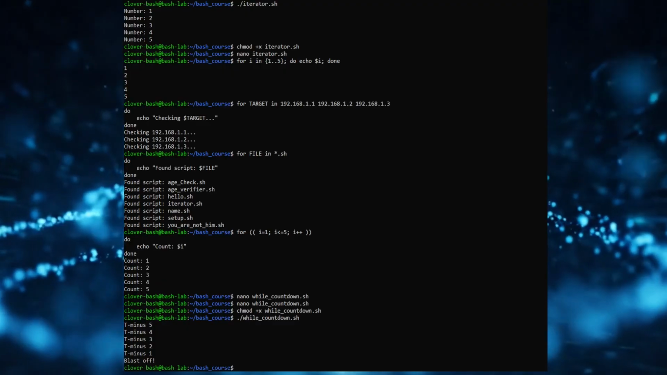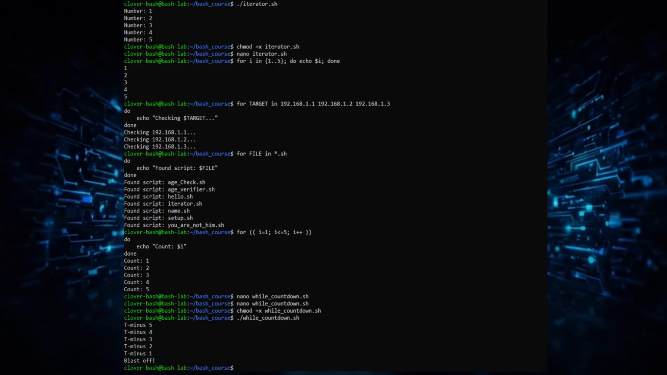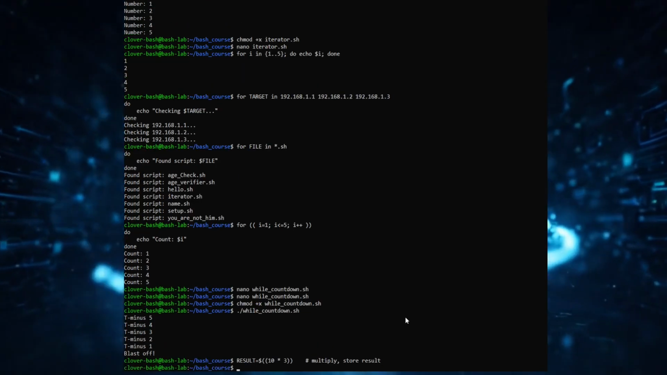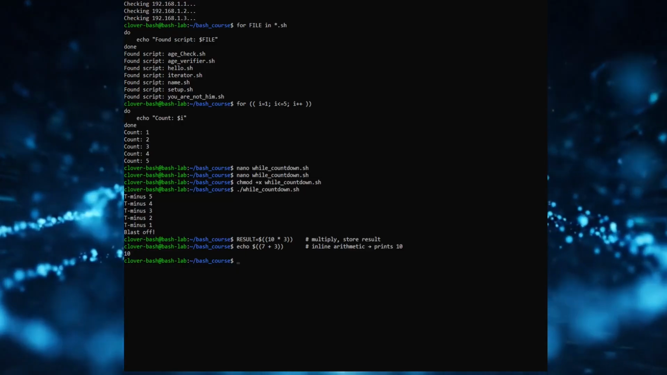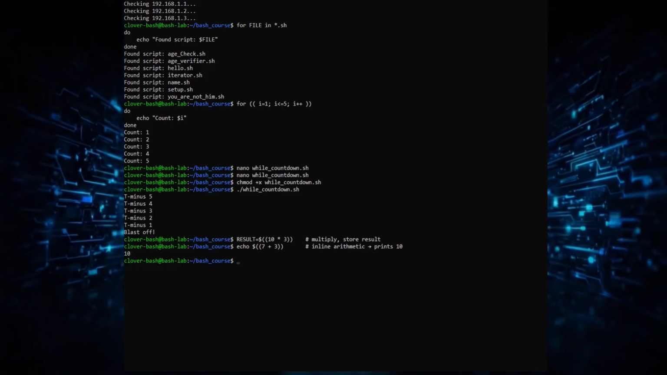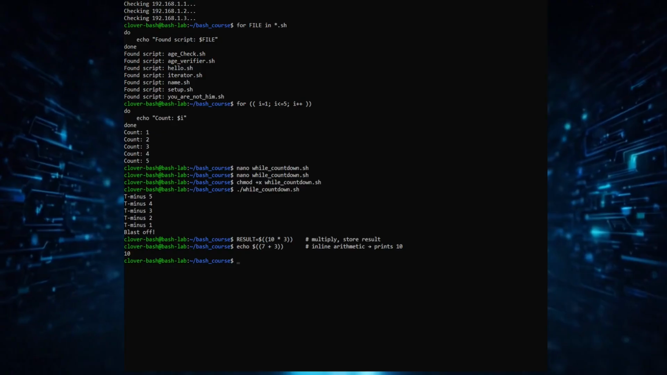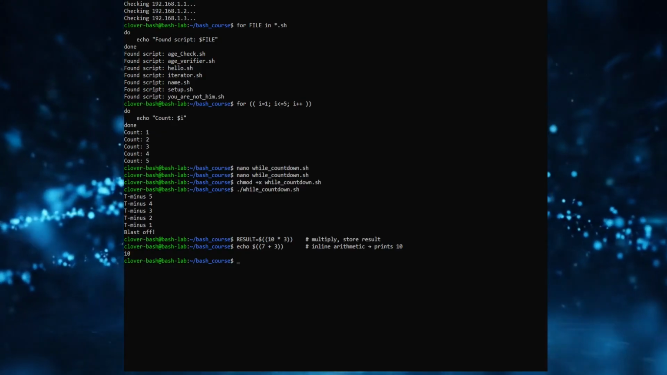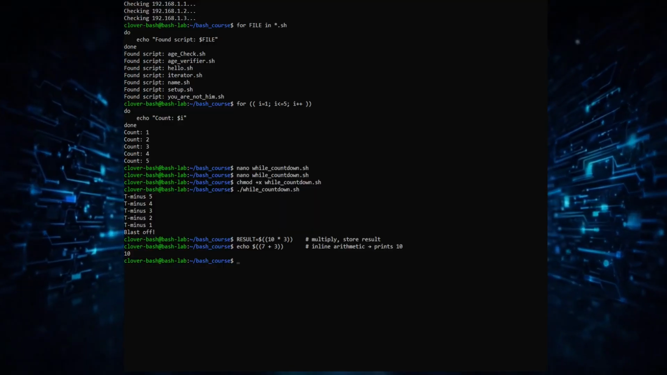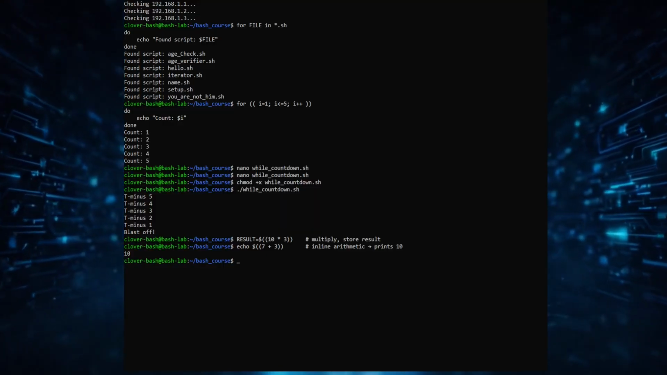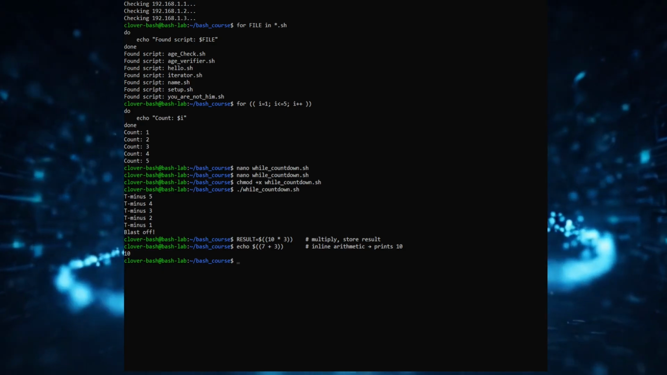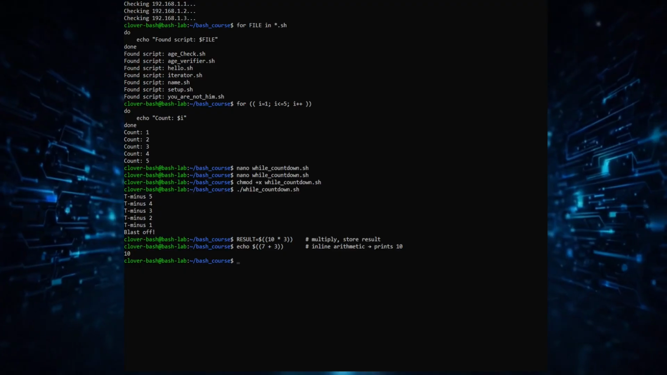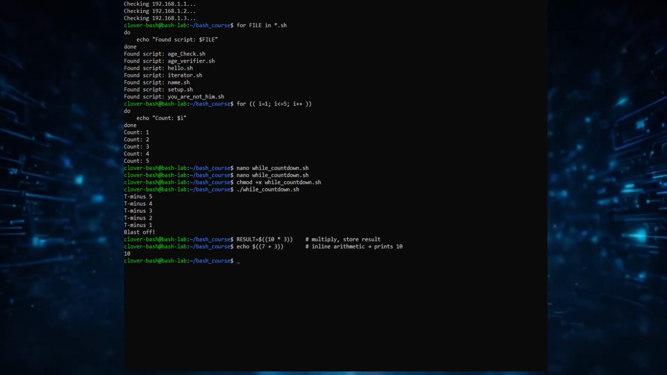Let's make the arithmetic rule explicit because it trips people up. Outside of double parentheses, bash treats numbers as strings. 1 plus 1 without parentheses doesn't give you 2. It gives you a string that says 1 plus 1. Always use dollar and 2 parentheses for math.